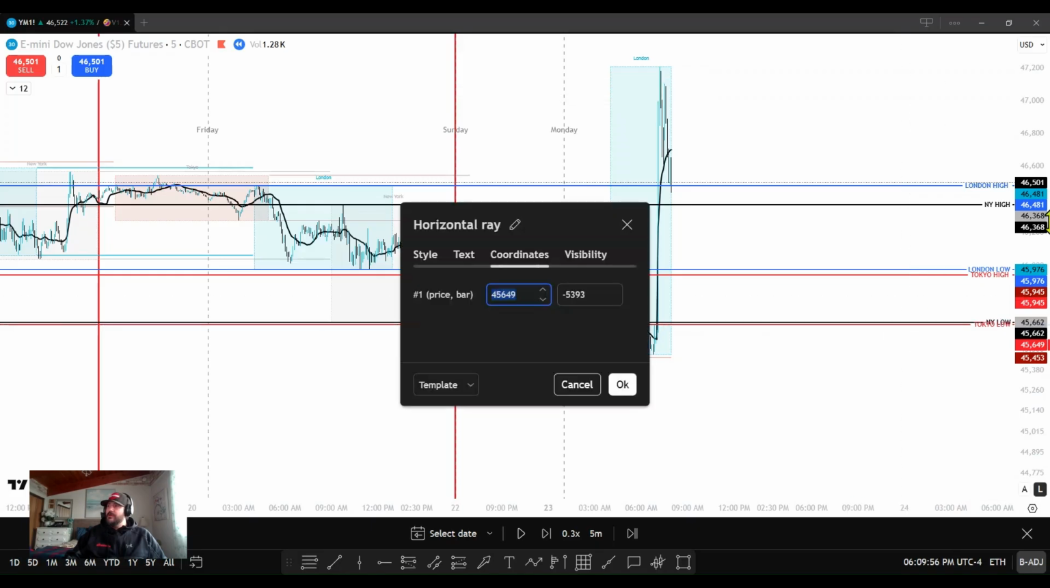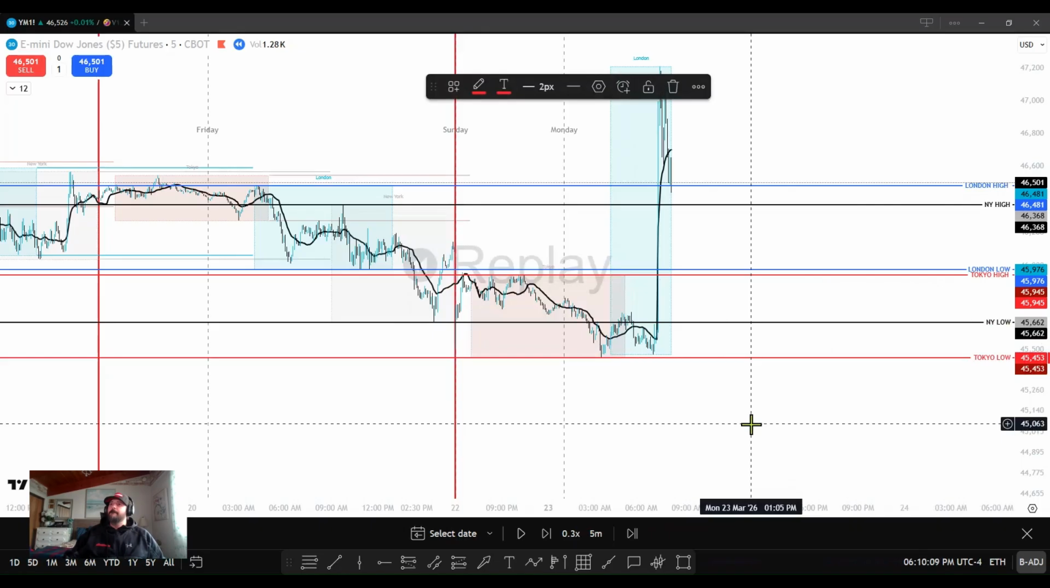Now I click on Tokyo low. And where is Tokyo low? The lowest dark red box. So it's 45,453. And I click OK. Boom. So right now, I have the previous sessions of Tokyo, New York, and London highs and lows plotted on my chart. Beautiful. That's what I want to see.